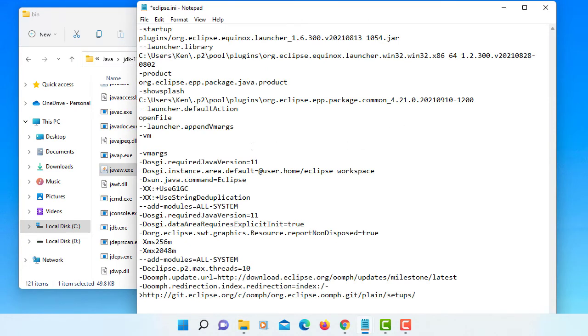paste it, make sure you add javaw.exe. That's it, save it. Okay, this is a dash, not a double dash. Save. Let's try to launch Eclipse again.